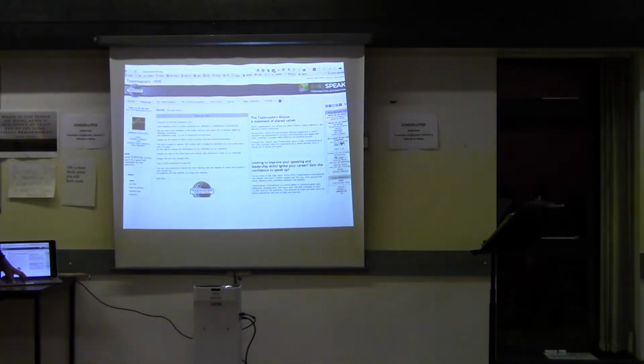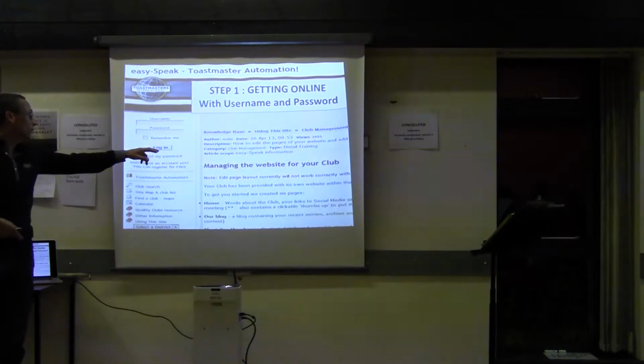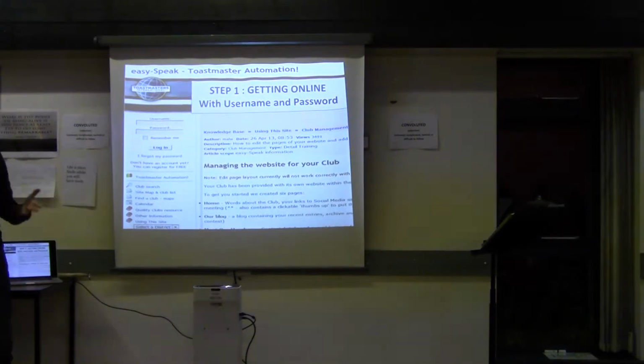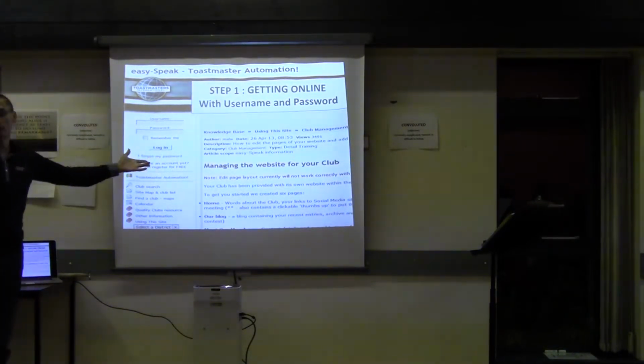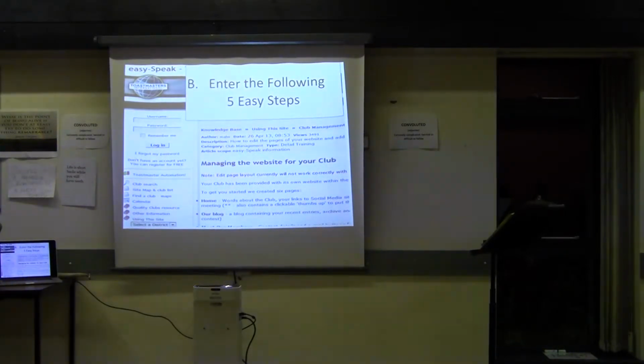But to get to this stage in the first place, you just put your username here and your password, and if you're not sure about your password, then you just simply click on the I forgot my password. And then you should receive a new password in your email. Let's see if this is working yet. No, it's not.